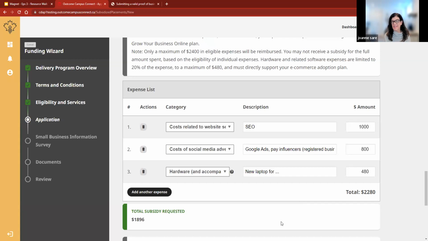Definitely, it does have to be, as you mentioned, tied to e-commerce strategy. So we will need to see that in your plan. The plan that Nazreen mentioned up at the top, you would need to explain what it is that you were using any hardware or software purchases for, how they support your e-commerce strategy. And to Nazreen's point, those items would be eligible at 20% up to a maximum of $480.